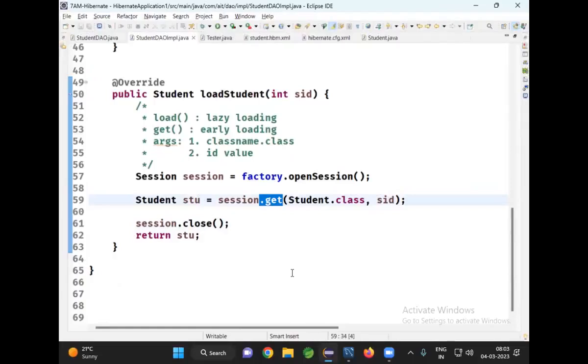What happens when I call the load method? The load method can perform lazy loading. The get method can perform what? Early loading. One method can perform lazy loading, another method can perform early loading. Which method can perform lazy loading? Load method. Lazy loading means first Hibernate will create a proxy object and will return the proxy object without loading the real object from the database.